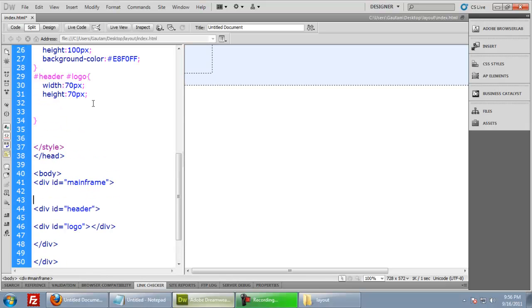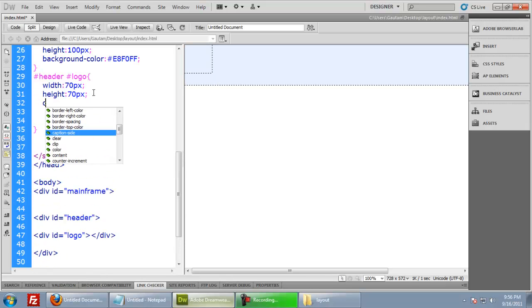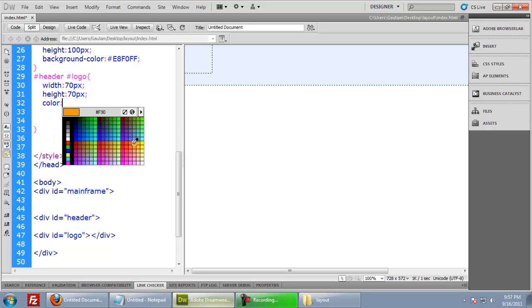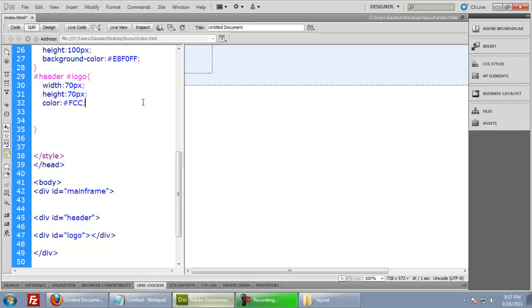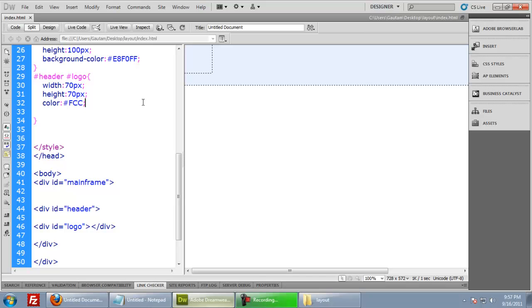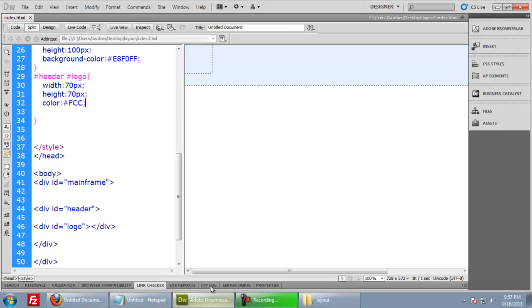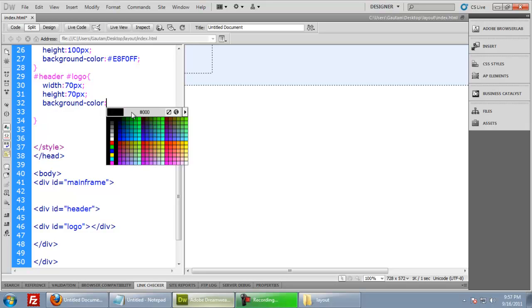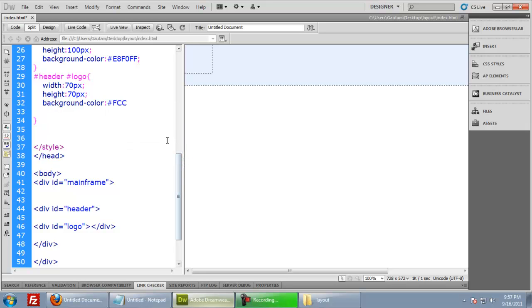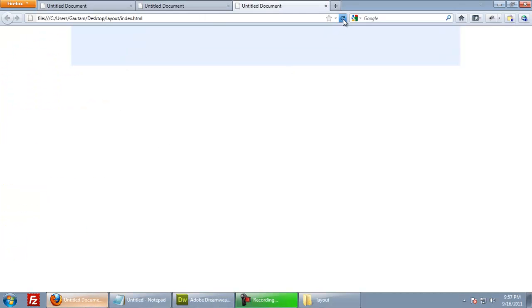Simply I am giving the color, so then you can see the changes in design view. Oh sorry, not a color. Yeah, need to create a background color. Save the file and refresh your document.